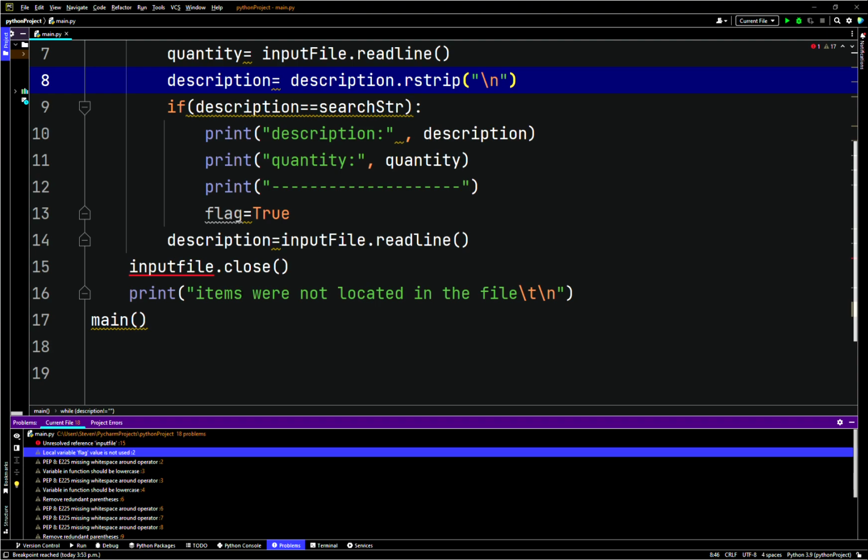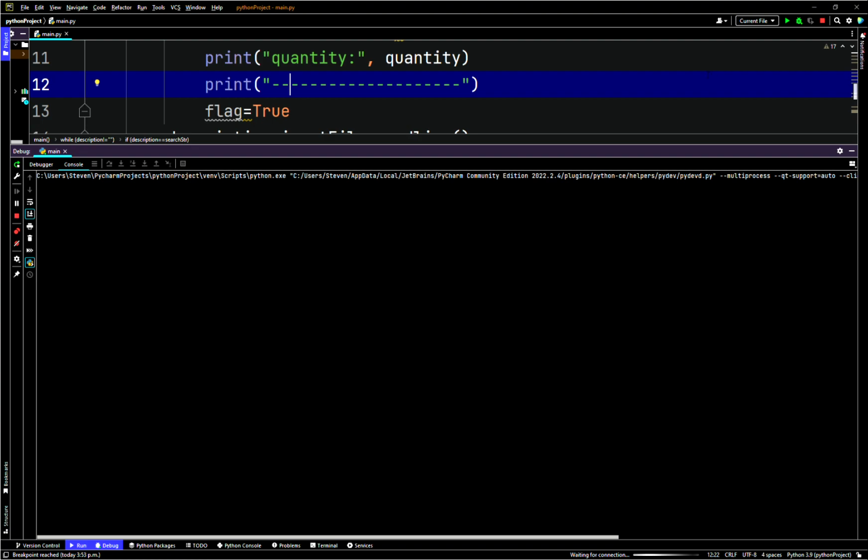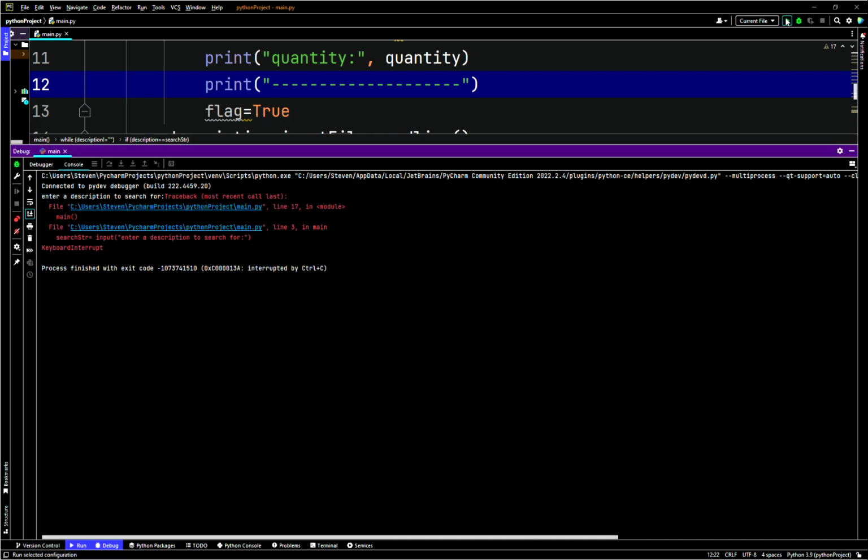Input file, did I spell something wrong here? Okay, yeah, didn't camel case that. Camel case, okay, all done. We'll save that and run it. Enter a description to search for, let's just say red tea. Did I space that out? So I'll just run that again. Whoops. I'll stop that. Run it.